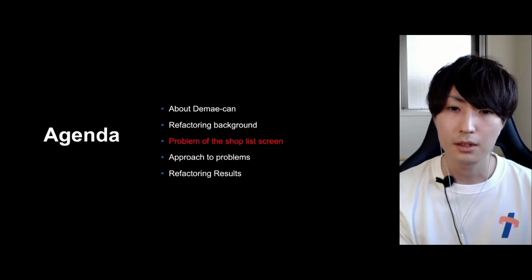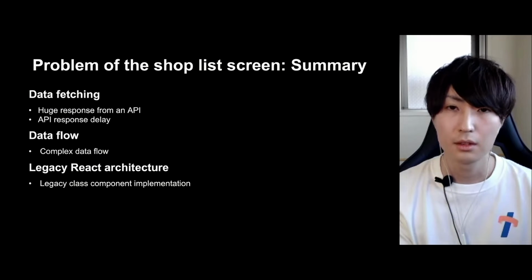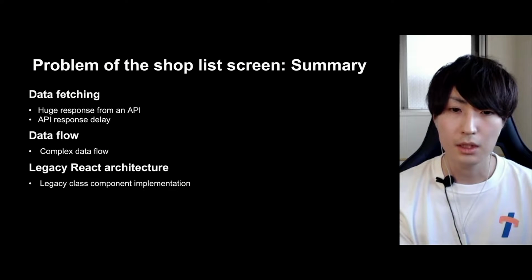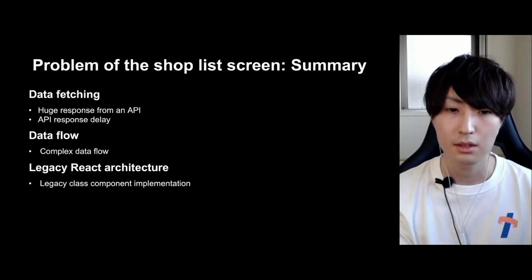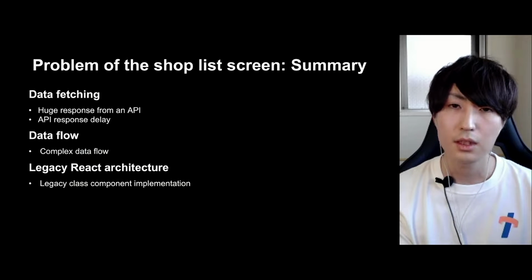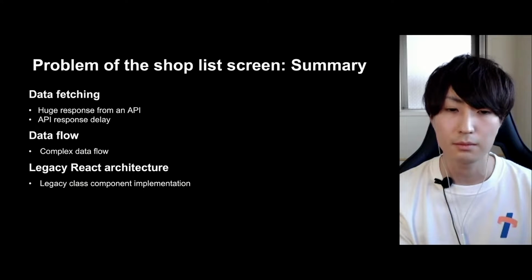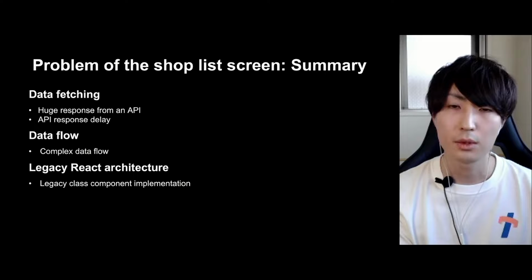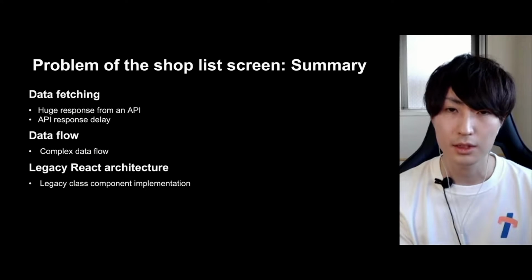Now, I'd like to talk about what issues actually had to be resolved on the shop listing screen. There were 3 main issues. The first one was the increase in the data volume due to the acquisition of all shop data and the problem of response delays. The second was unorganized data flow. Finally, there was the issue of legacy class component implementation. We'd like to discuss each of these issues in turn.